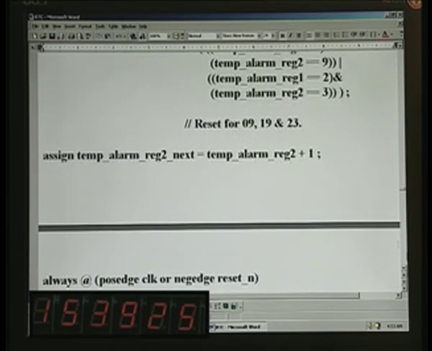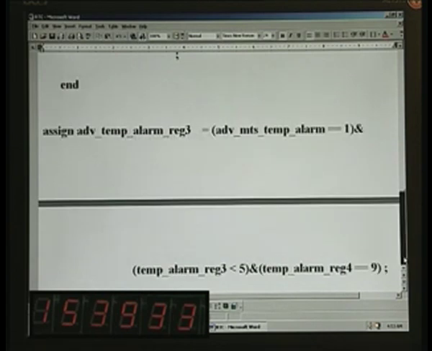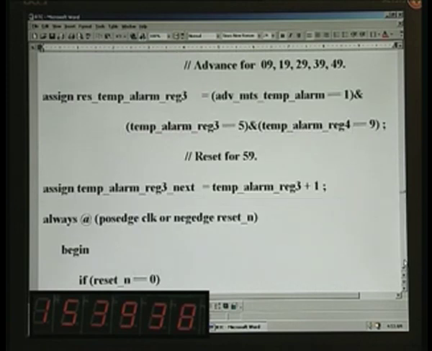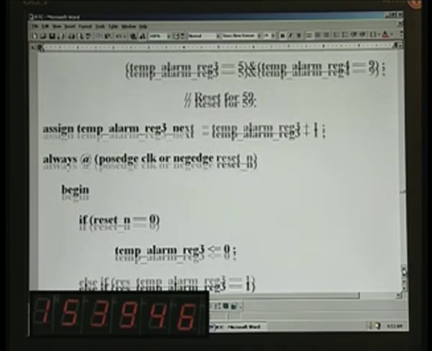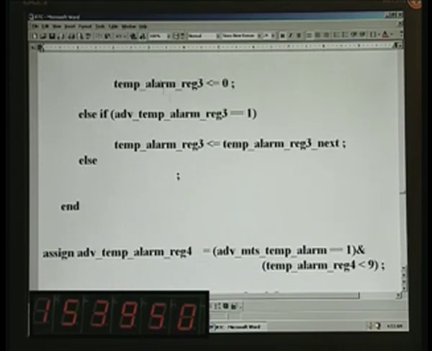And once again pre-increment for that, and temporary alarm reg 2 is precisely the same as the previous thing, and once again for 3 you have advance as well as reset here, and the condition is 59 here, and then once again pre-increment and the block for temporary alarm reg here, and this is precisely exactly the same.